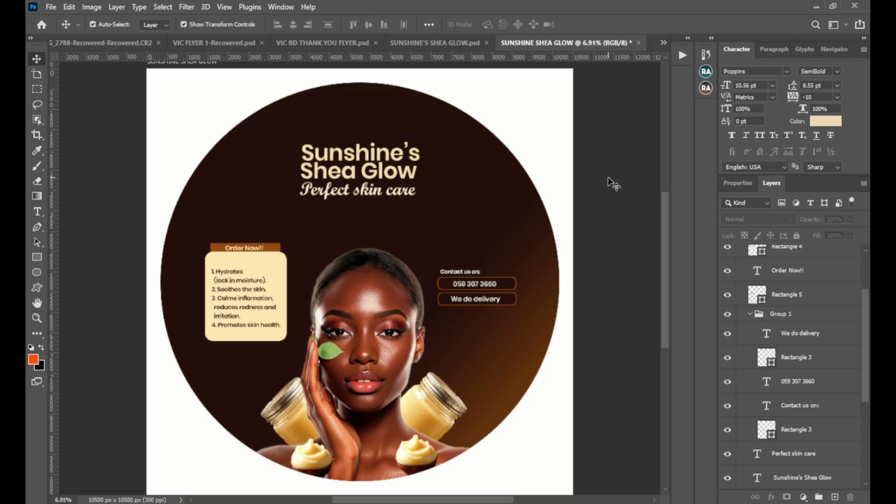And you can see that the design is looking so nice. Poppy, pop. It's looking pop.